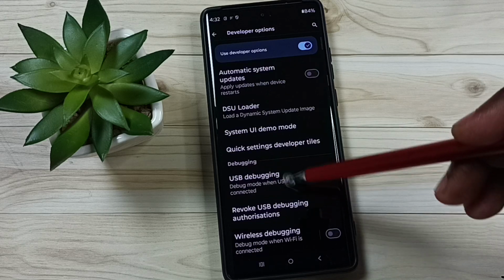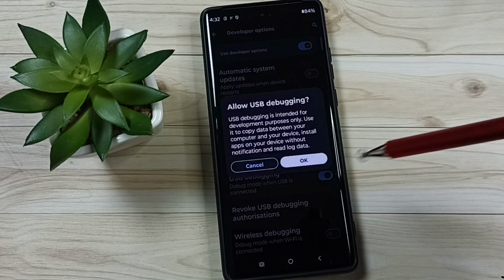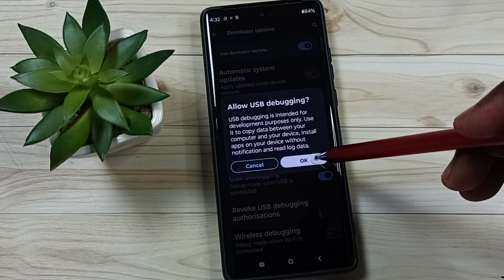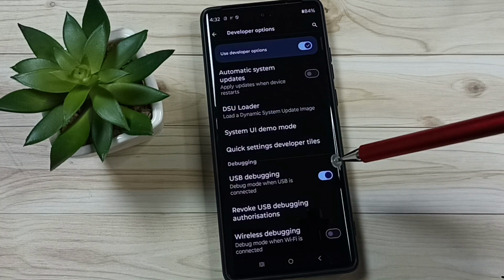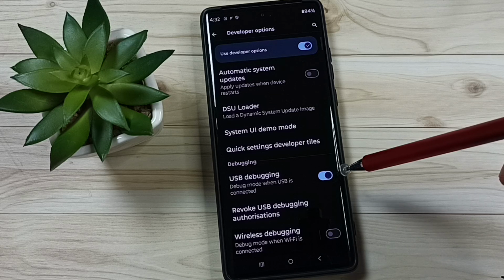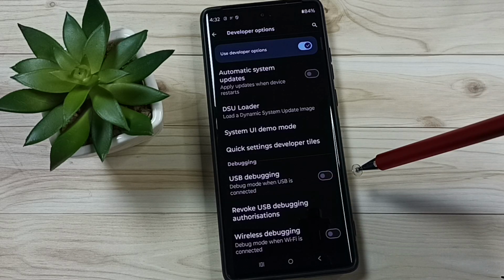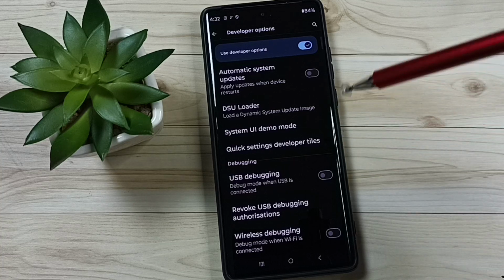Go down. See here we can see USB debugging. You can tap here and enable USB debugging mode. Tap on OK, done. So this way we can enable USB debugging. Later, if you want to disable, again tap here and disable. This way we can enable or disable USB debugging mode.